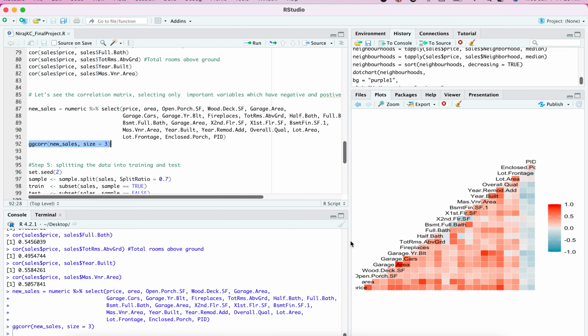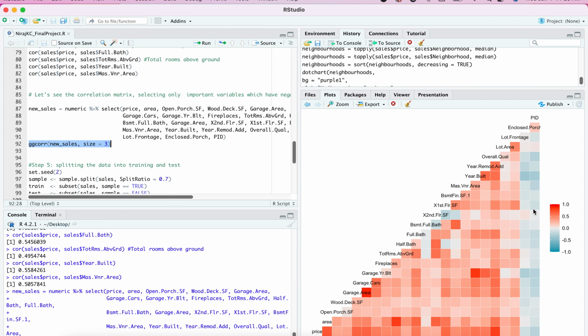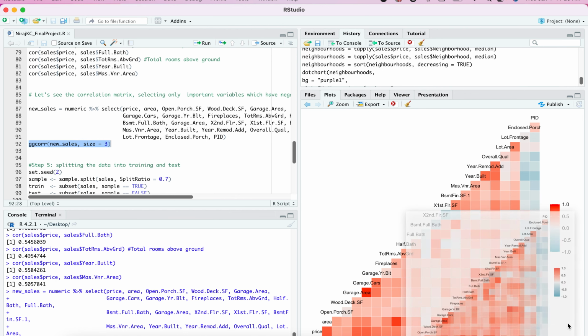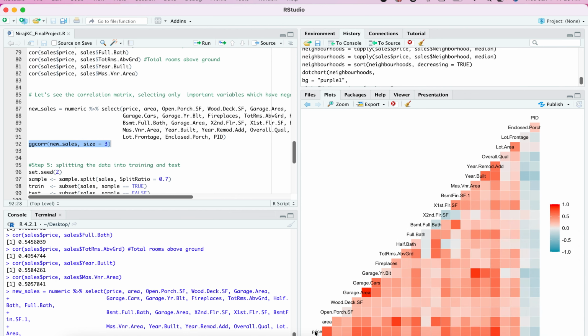Okay, first we will see those variables which are positively correlated, and these two are negatively correlated with the price of the house. Here you see with the price of the houses these two variables are negatively correlated, right? This PID and enclosed posts. So we will not select this one, but I'm just showing.